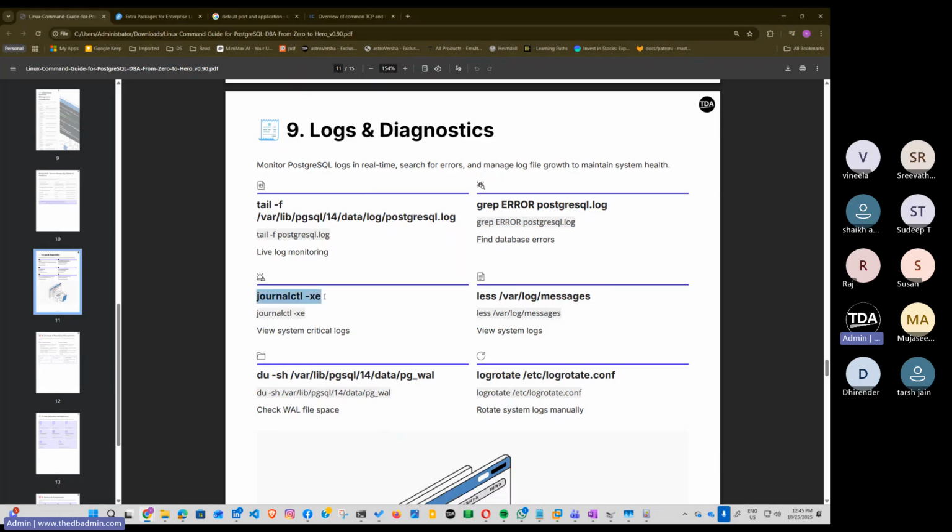Journalctl will show you whatever service has failed or whatever service has populated the log, and you can see it directly using journalctl. Otherwise, if you are not going through journalctl, you have to go to the specific log file.